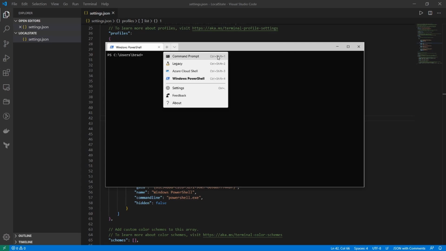These hotkeys are based on the order. Originally, Control-Shift-1 was PowerShell, but since I've moved it to the bottom, now Control-Shift-4 is PowerShell. So if you want to change the order of any of your terminals, maybe you use Command Prompt a lot, or Azure a lot, you want to put them up top, it's very easy to make that change.